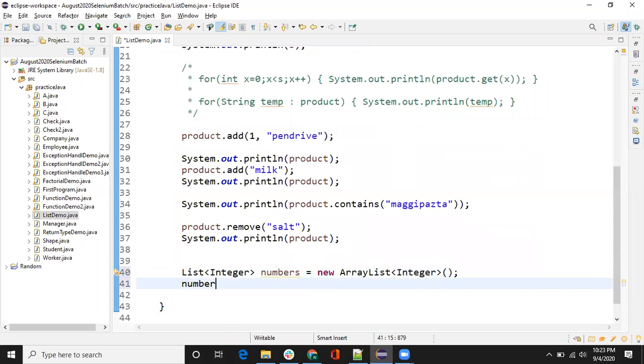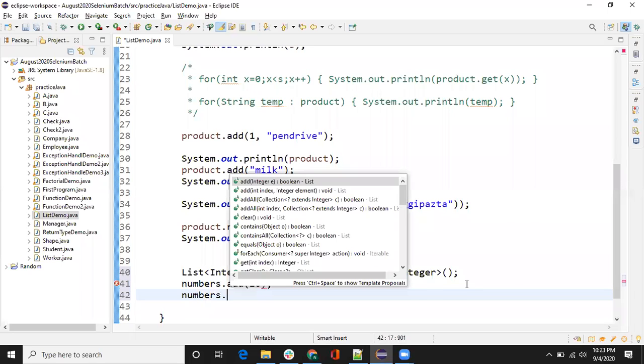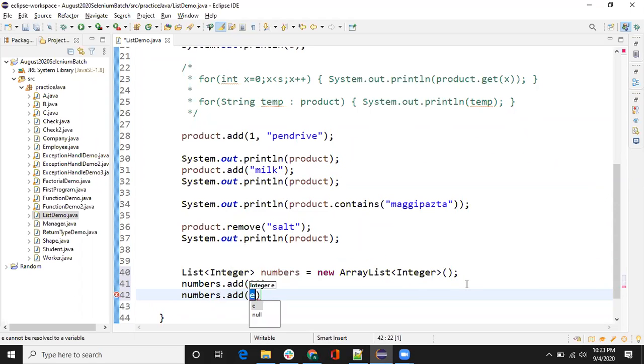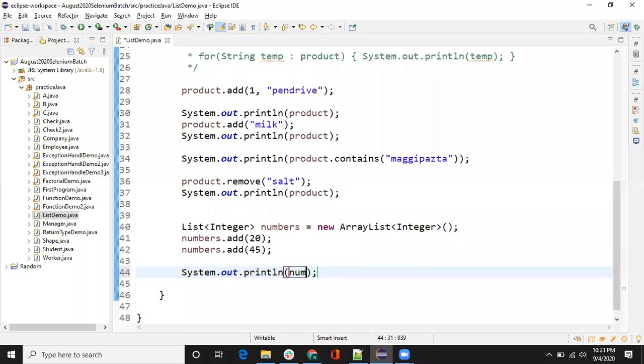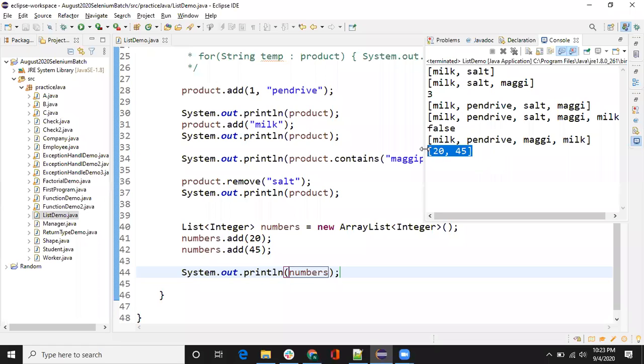So I can write numbers dot add 20, numbers dot add 45. You can keep on adding. And if I print numbers, I'll be able to print it. So see here, 20 and 45 are visible. So in this way, list works.